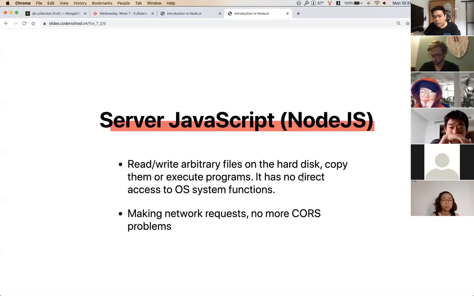And with server JavaScript, you can read and write files on your hard drive, copy them, and execute programs. Actually not really any program, but a lot of programs, and it has no direct access to your OS system. Okay, let's think back. In-browser JavaScript is allowed to save and write files on your computer. Do you think it's good?